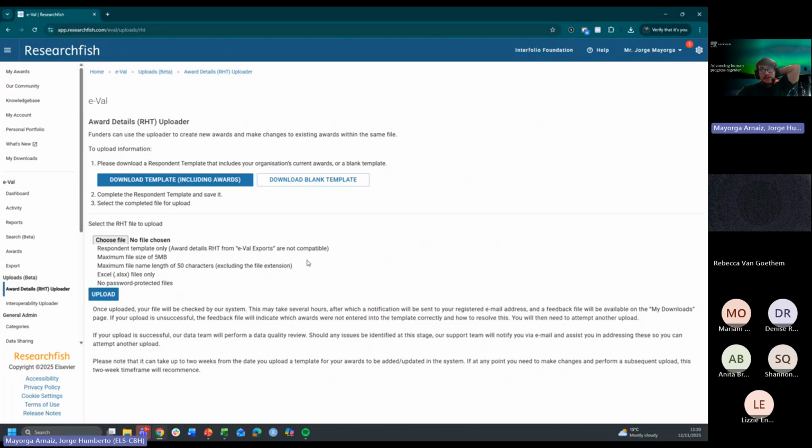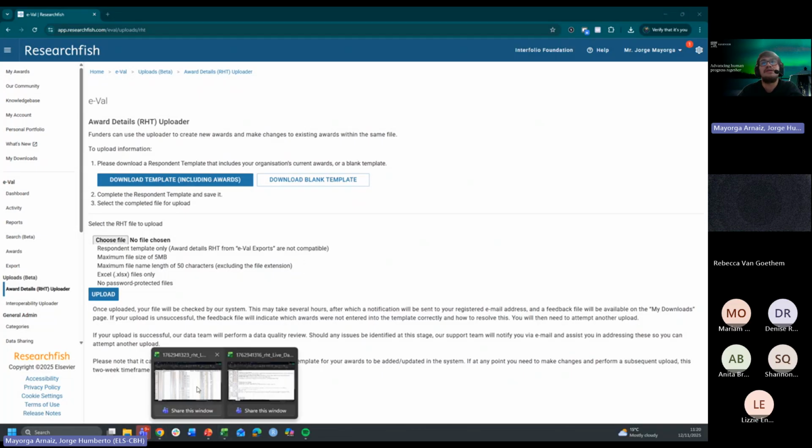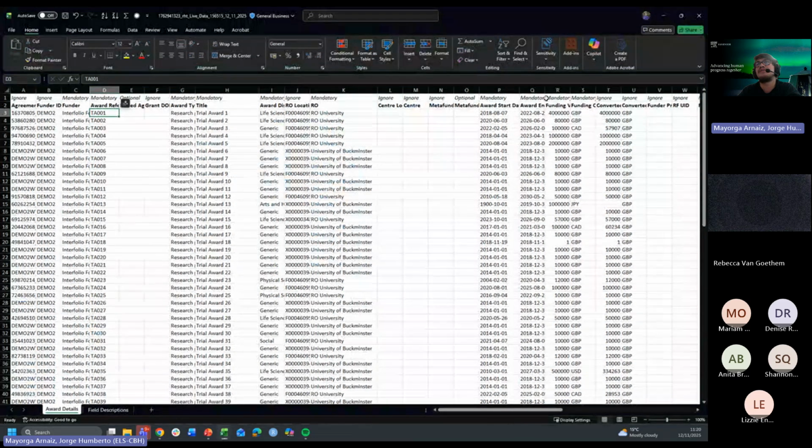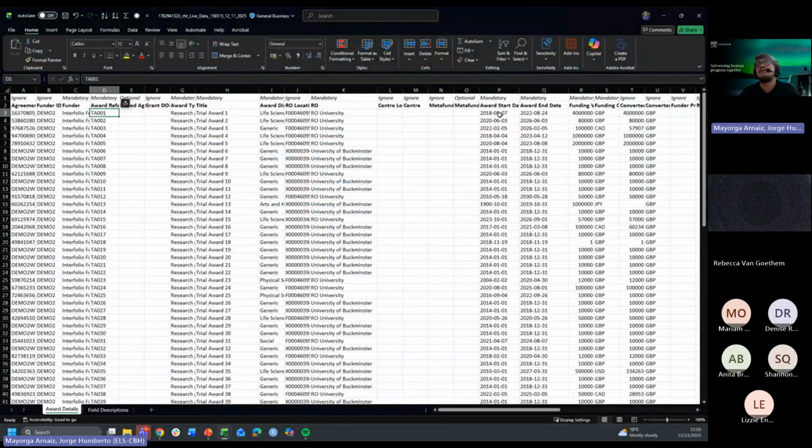A couple things I would like to mention, which are common errors that usually bounce back the RHTs, is the format of dates whenever you're filling them in. This is the recommended format, which is year, month, and date. Please make sure whenever you're uploading the RHT that your date format is shown like this, because otherwise it will bounce back for validation.